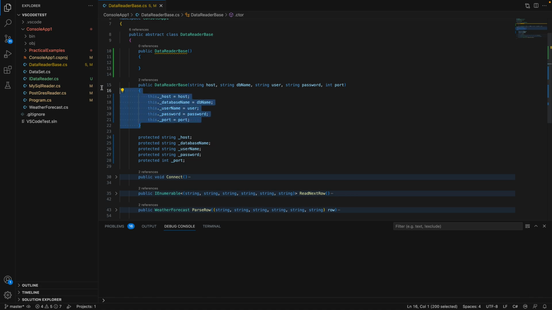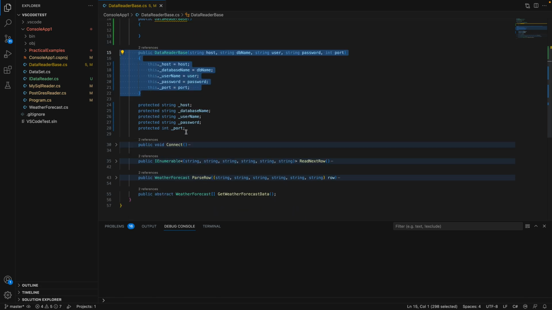Same thing with this overloaded constructor with host, DB name, user, password, port. I don't really care about that stuff. I just want the data. It's an implementation detail. These fields, again, for host, database name, username, password, and so on, as a consumer of this, I don't really care about it. I don't care about how you authenticate or how you connect to a database. I just want the weather forecast data.